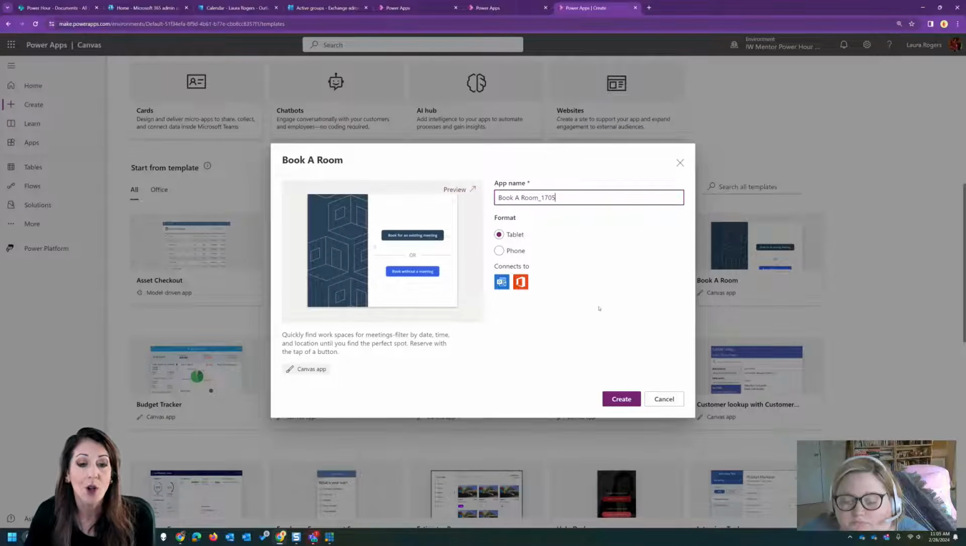So when you click on that book a room template, it's not going to require any kind of premium connectors or anything. All it has is an Outlook connector and Office 365 users connector. So you don't need to have a database or anything. So you give it a name, and it's just going to put a random number on the end of it, and then click create.